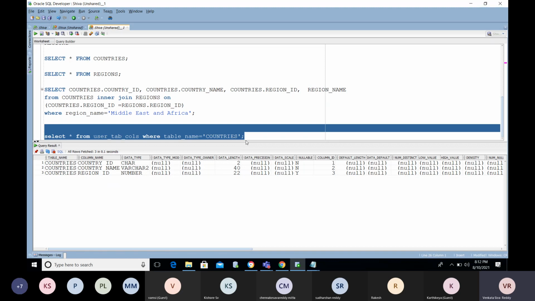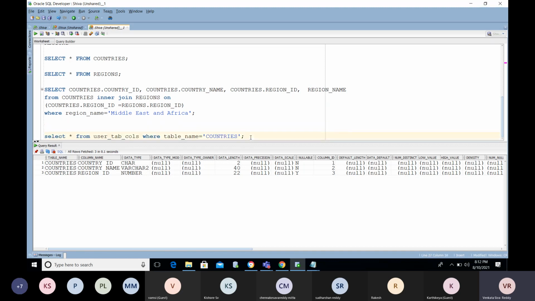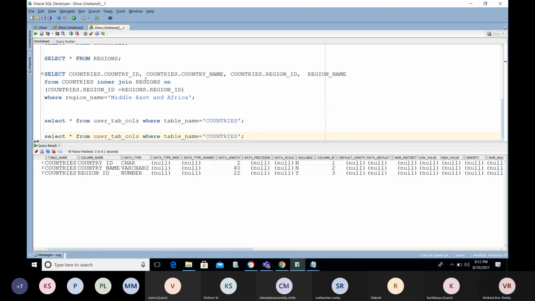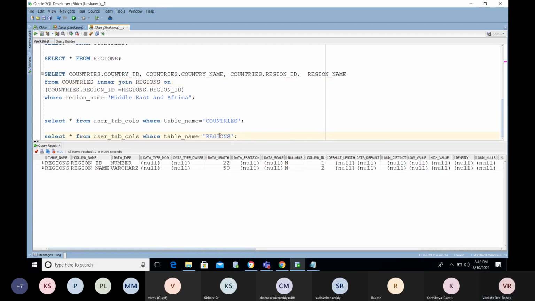If I use the same thing with a different table, regions: region ID, region name. Now I need to find out what the common column is. We have two sets here, so I can go with the intersect.